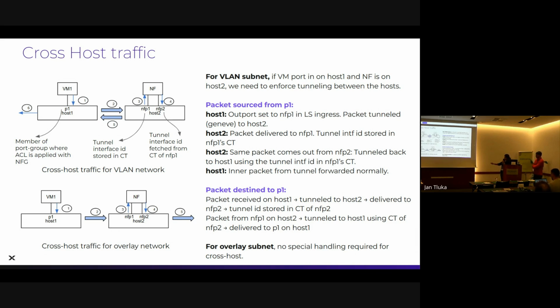So what needs to be done is that it needs to tunnel this packet to the other host, right? For the overlay network, it's not a concern because it is anyway tunneled. But for the VLAN network also, we now need to make sure these packets are tunneled to the other host. After that, the packet is delivered here. Now, when it comes out of this other port, at this point also, we cannot just send the packet to the physical network as it is.